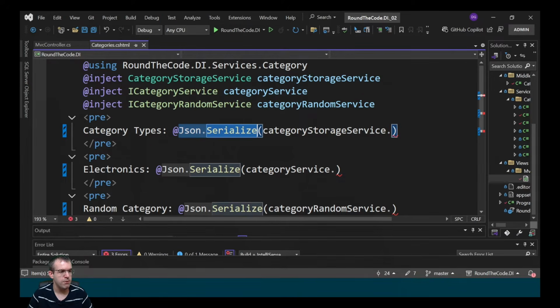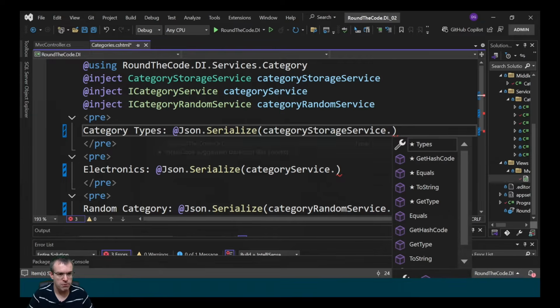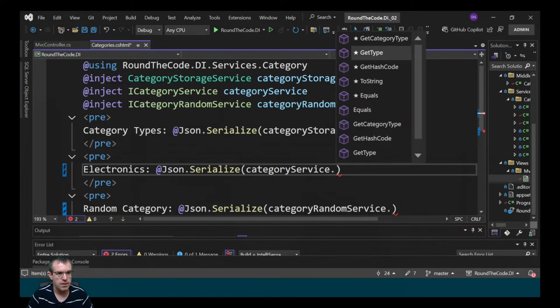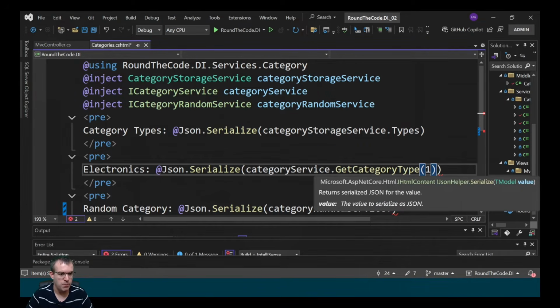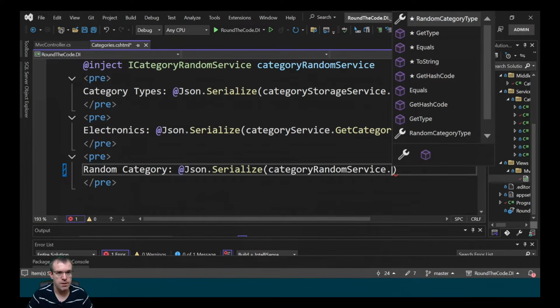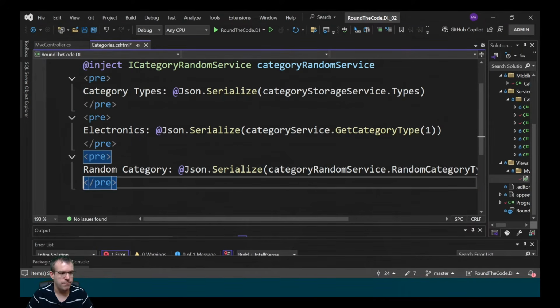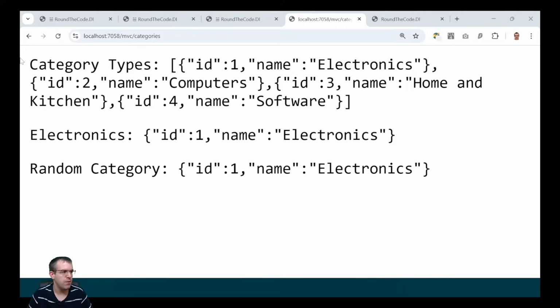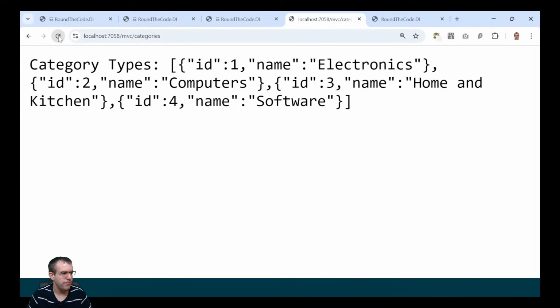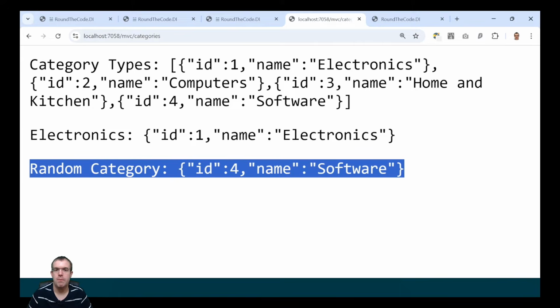We're using the JSON.serialize to serialize it to JSON. So we call category storage type and the types property. We get the category service, we get the category type method, pass in 1 as the parameter. And then the category random service, we just get the random category type method. When outputting the response, it's adding the same values as last time. We refresh it, it's outputting a different random category as well.